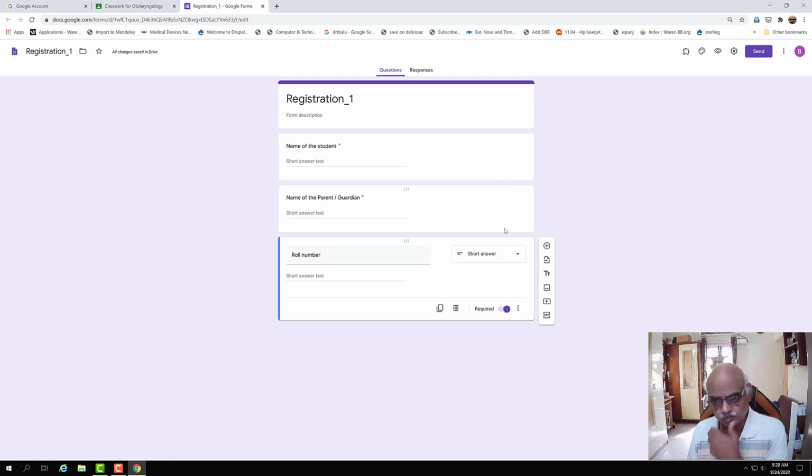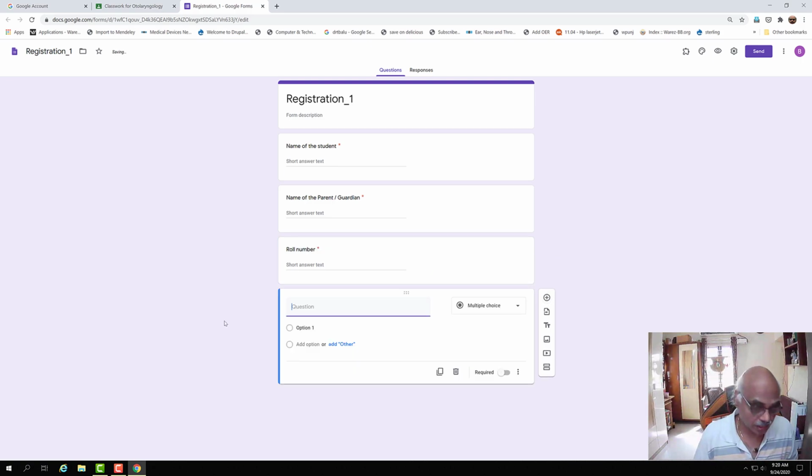Then next I will add another question, and here I want to know the email ID of the student. But the ideal thing to do is you can collect the email ID from the settings. So I'm not going to ask for the email ID of the student. On the other hand, I would like to know the address of the student.